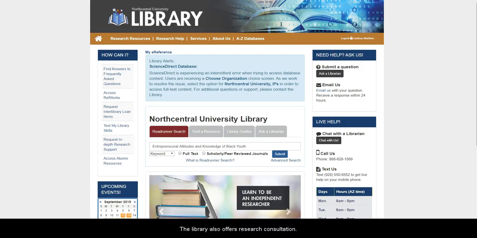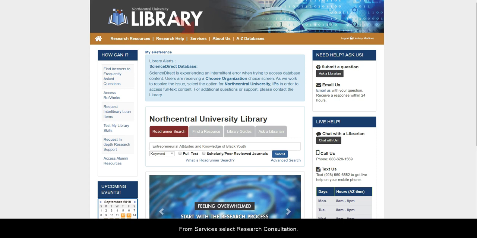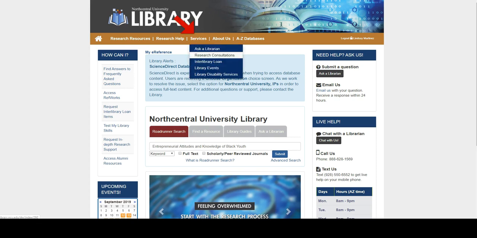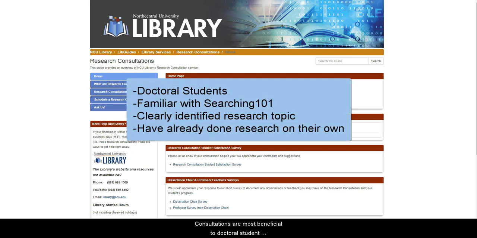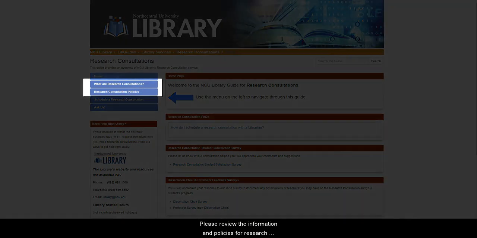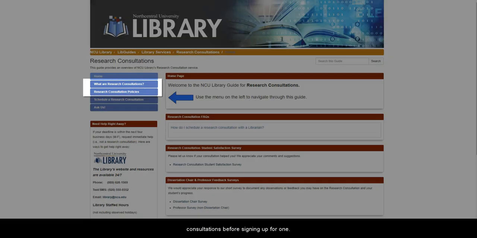The library also offers research consultations. From Services, select Research Consultation. A research consultation is an in-depth, customized, one-on-one meeting with a reference librarian to discuss possible information resources and search strategies for doctoral dissertations. Consultations are most beneficial to doctoral students who are already familiar with the search techniques outlined in the Searching 101 workshop, have a clearly identified research topic, and have already done significant research on their own. Please review the information and policies for research consultations before signing up for one.